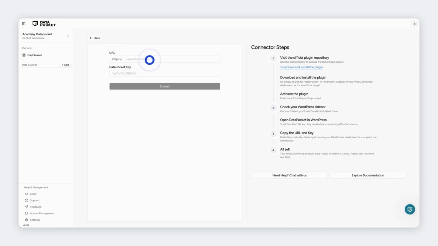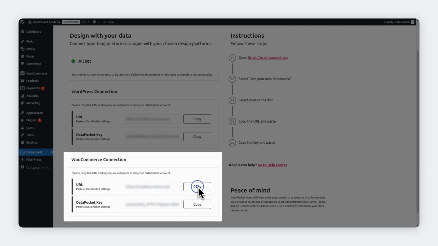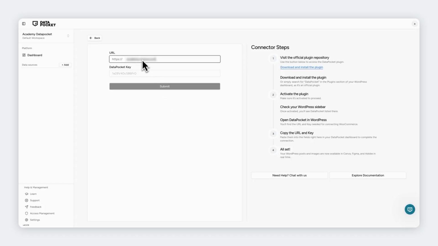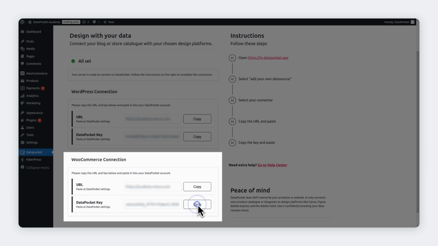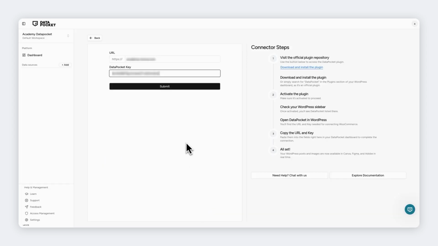Do you remember the URL and the key from the DataPocket plugin that we've installed in WordPress? Time to use them! Copy the URL. Now paste it on DataPocket. Repeat the process with the key. Copy it. Paste it on DataPocket and click Submit to finish the process.